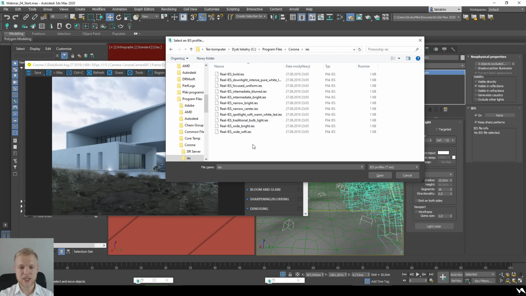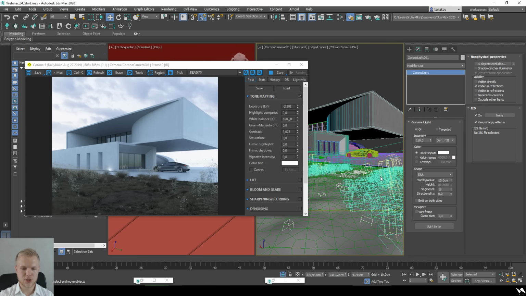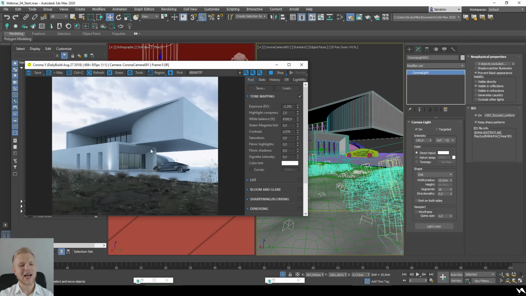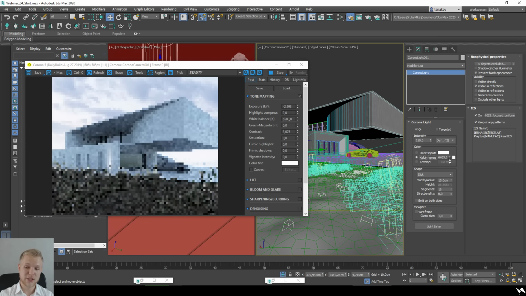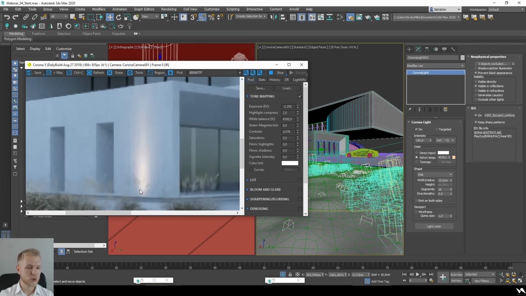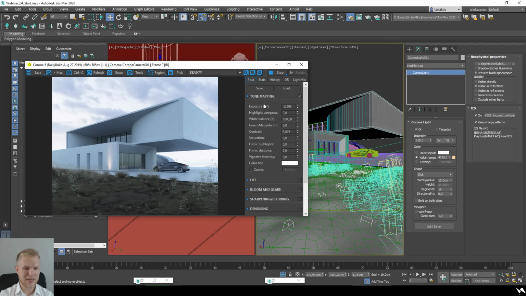Now we need to pick one of those that come with Corona. I'm just going to select this focused one because it's going to look really good. And as you can see, this is exactly what I was aiming for. Right now, I'm going to go for Kelvin temperature because we want this light to be a little bit warmer, to create this nice mood that we're aiming at.